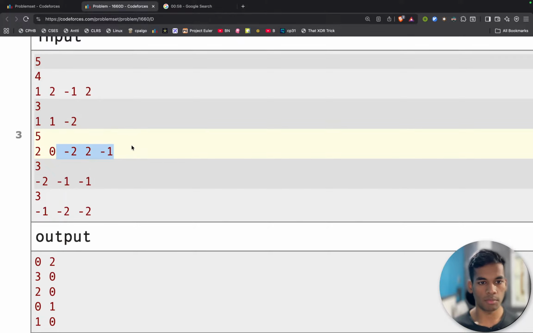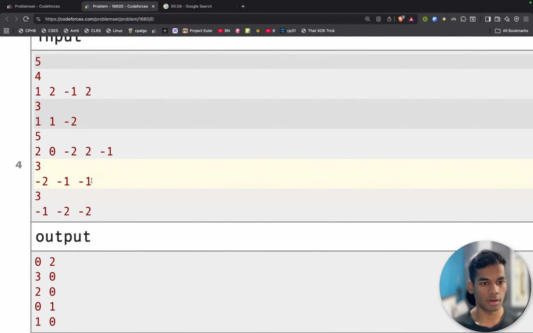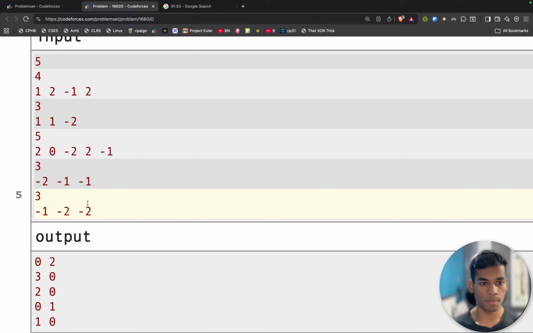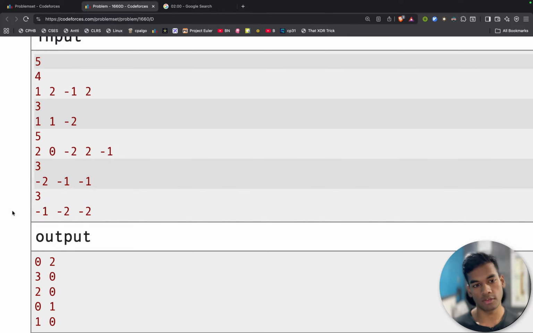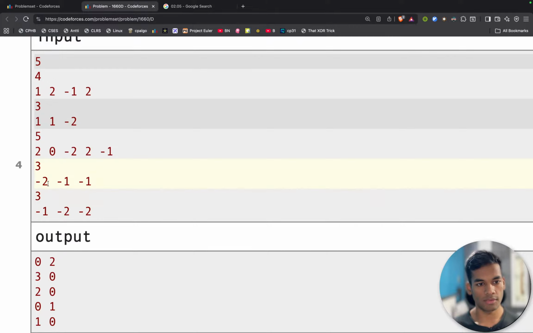And if the product of a subsection is negative, then we have to remove only one, like the first occurrence of a negative number from either side. Since we want to make this product positive, we can either remove this one or this one, the first negative numbers from either side. If we remove this one, then the product would be this much, and if we remove this one, then the product would be this much.